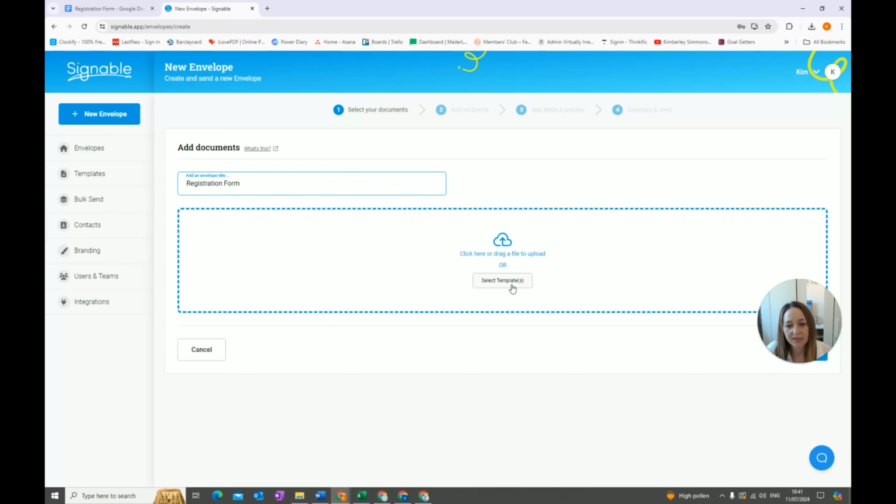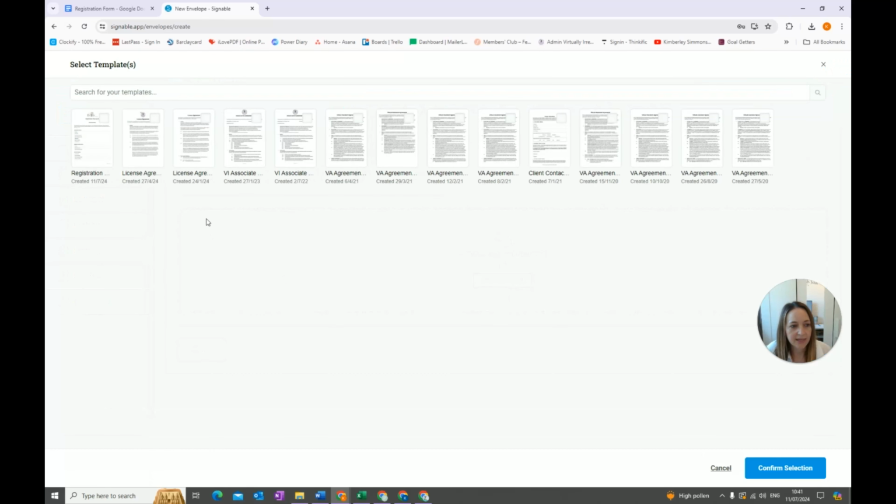And then you want to select your template. So just click select template and then find the template that you want. If you hover over the template name, it will come up fully. So over here, I've got VI Associate, but there's a lot of them. So if I just click over, I can see what these are. So this is 2022, this is 2023. Okay, so I'm just going to tick this one.